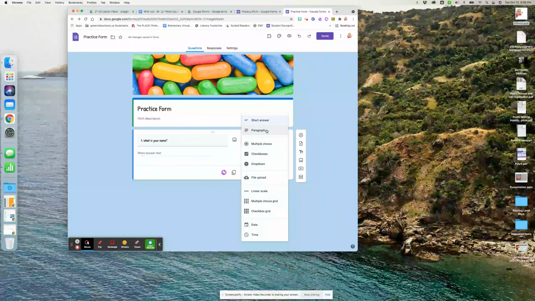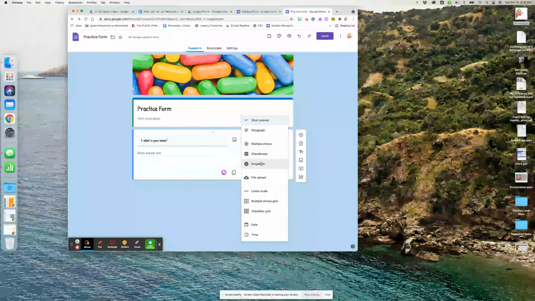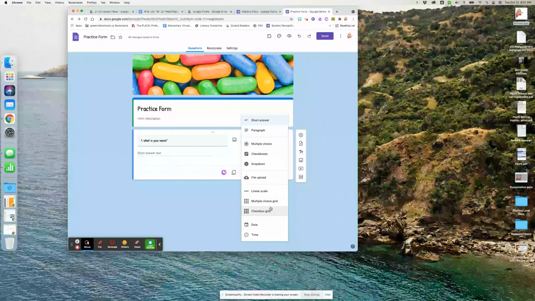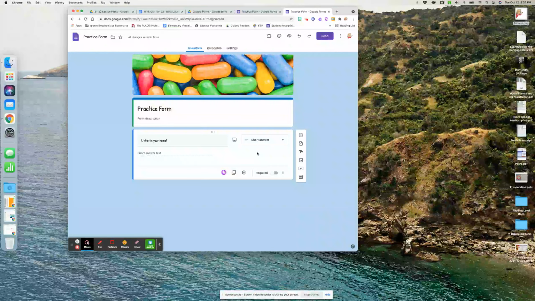Short answer, paragraph, multiple choice, check boxes, which is nice if you want them to choose more than one answer. You can do a drop down. You can upload a file, have your students upload a file, which is also a really nice feature. You can do scales, multiple choice grid, checkbox grid, a date and a time. So lots of great choices here for your types of questions.